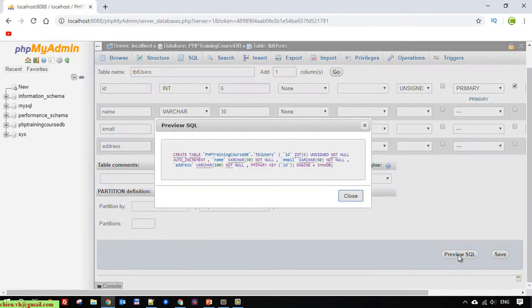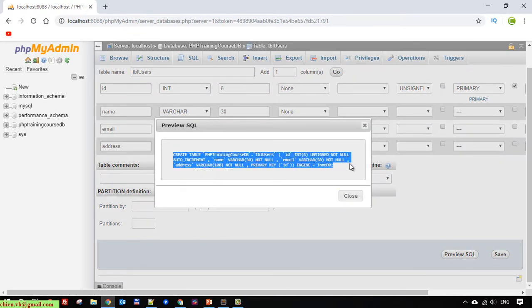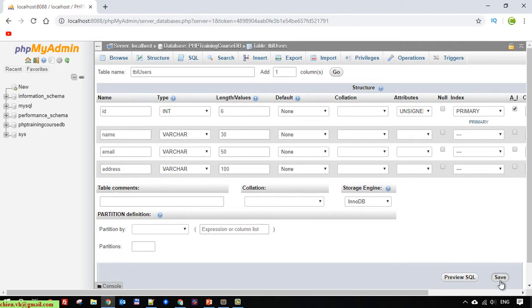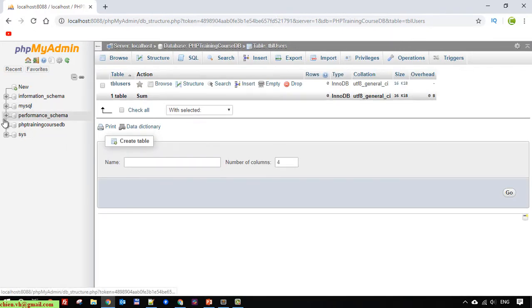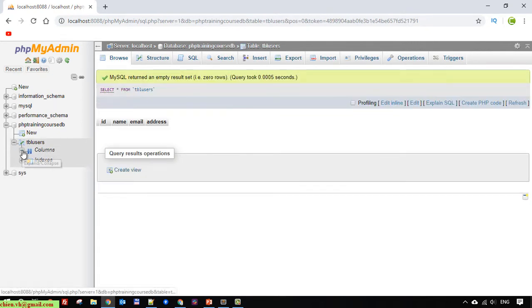You can click on the Preview button here to see the query. Click the Save button to perform the action. So you can see here in the content tree we have a PHP training course database that has been created with a table, users, and 4 columns.